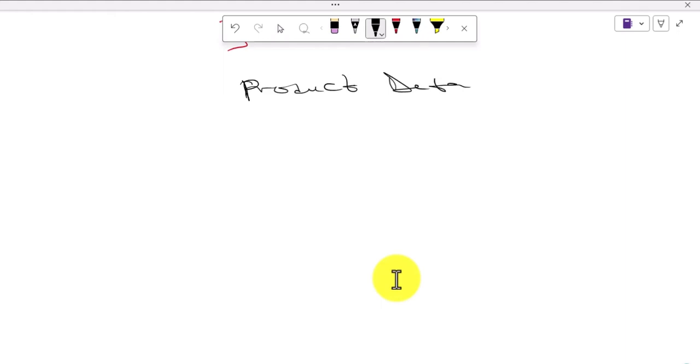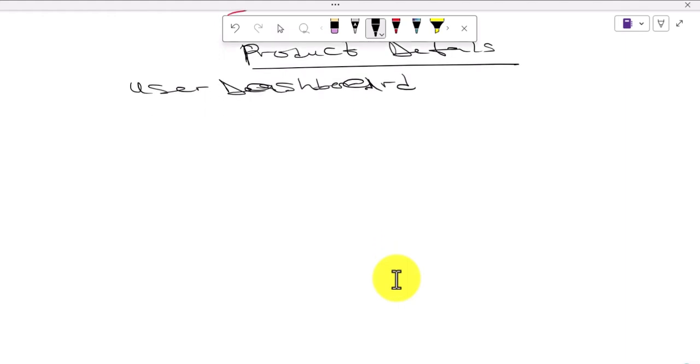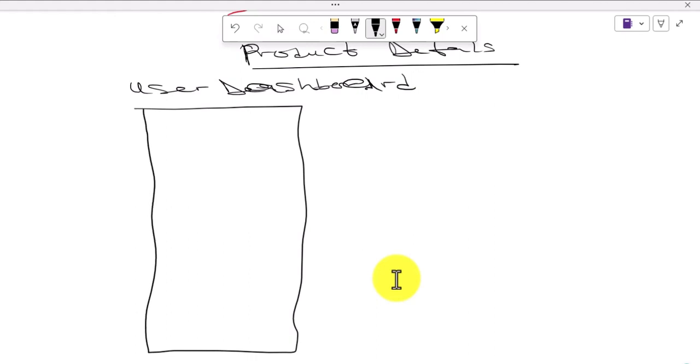What we are currently working on now is the product details, and this is going to be the user dashboard. The user dashboard screen is what we are about to jump into and start designing at this point in time. So the user dashboard will look somewhat like this. Now we are going to be having something like the image of the user here.